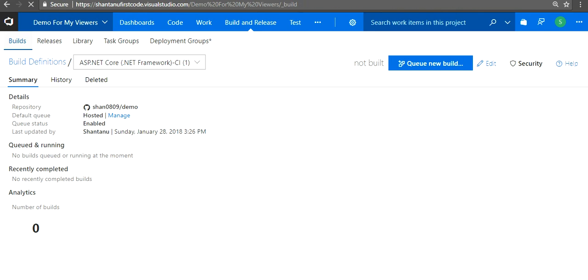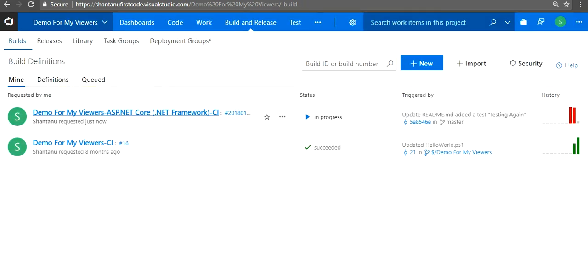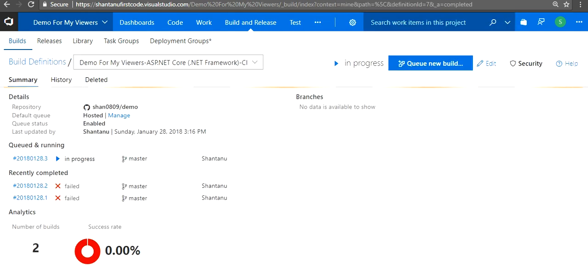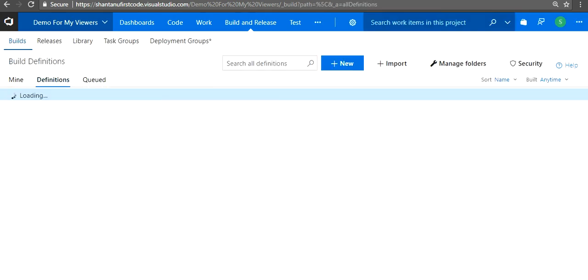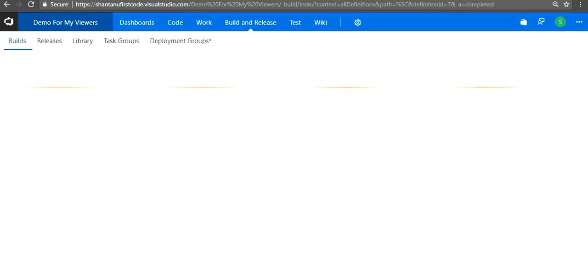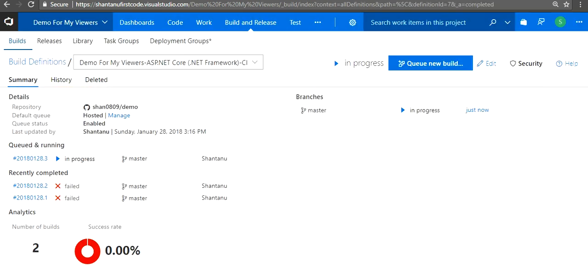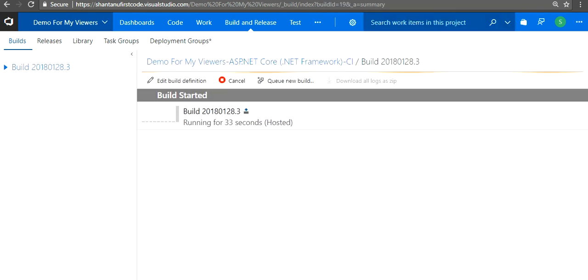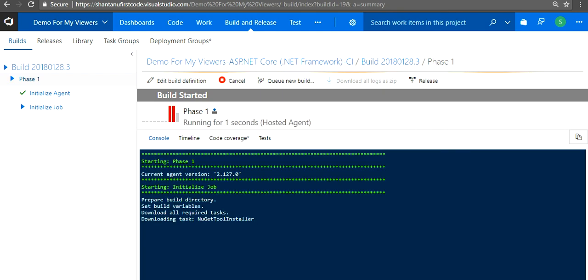So if you click on build, see over here it has picked up and started building it. Ideally it should have been picked up by this definition. However, my project has matched this particular definition as well, so it has started picking up and building the project for you. Right now it is waiting for an available agent, but within a few seconds it should start the build. And here you go, it started the build.